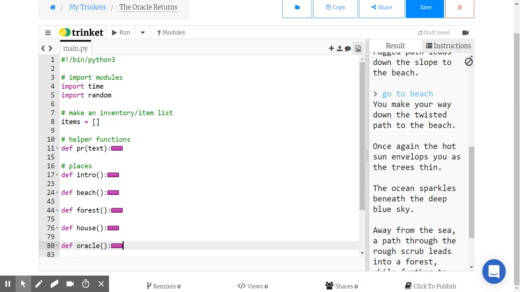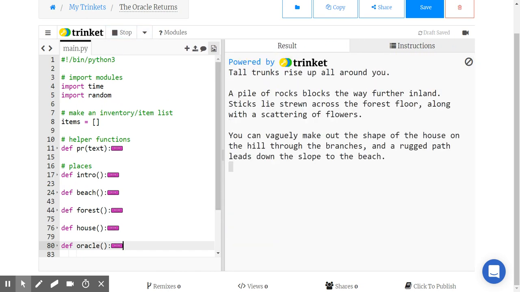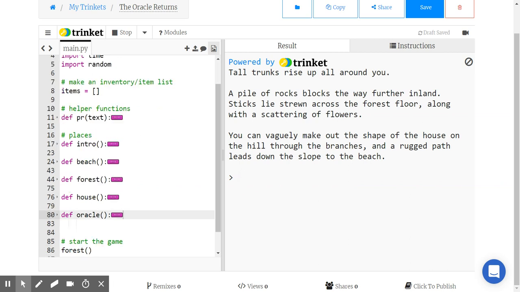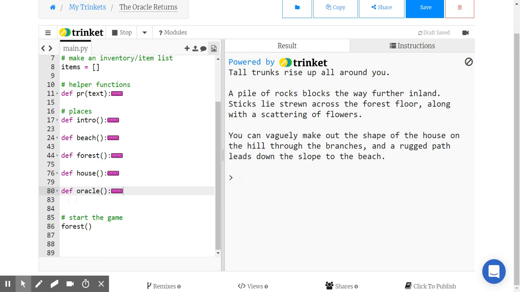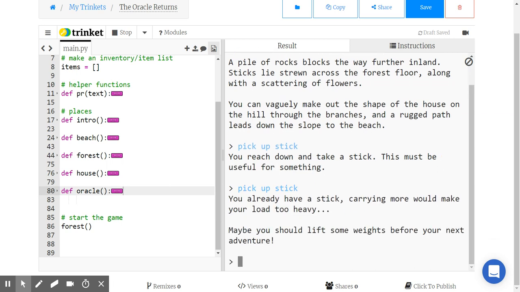Now let's test this and see if it works. So just going down again, we're only running the forest here. Pick up stick. You reach down and take a stick. This must be useful for something. Pick up stick. You already have a stick. Carrying more would make your load too heavy. Okay, so that seems to be working.